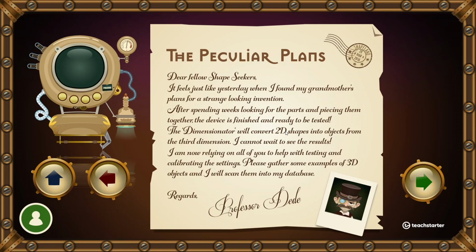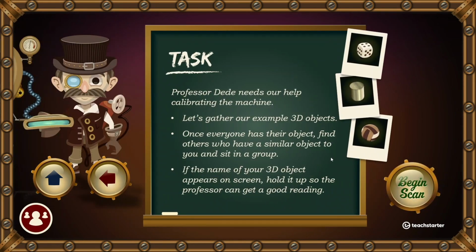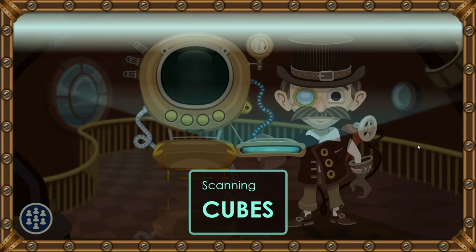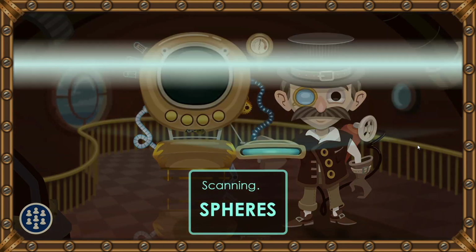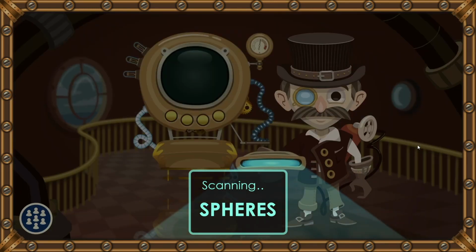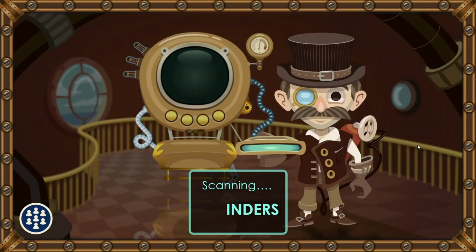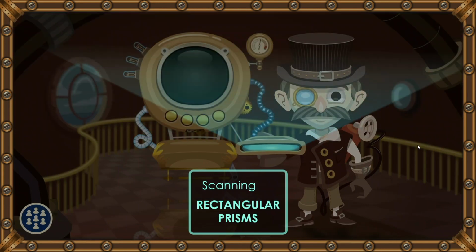So basically, the Dimensionator is going to convert objects into shapes into objects, and the professor needs students' help by bringing in some objects that they have from home or around the classroom, and needs them to be scanned. So we've got a begin scan here. The scanning machine starts warming up, and students that have brought in some cubes will hold up their cube to get scanned, and then the students that have spheres will hold up their spheres, and so on, to make sure that they're holding up the correct type of object.